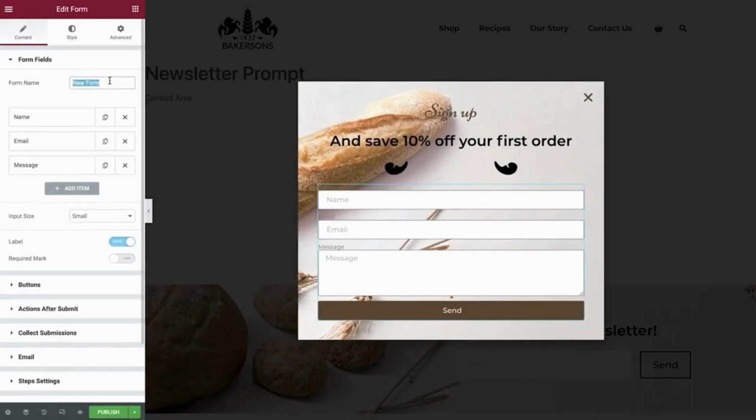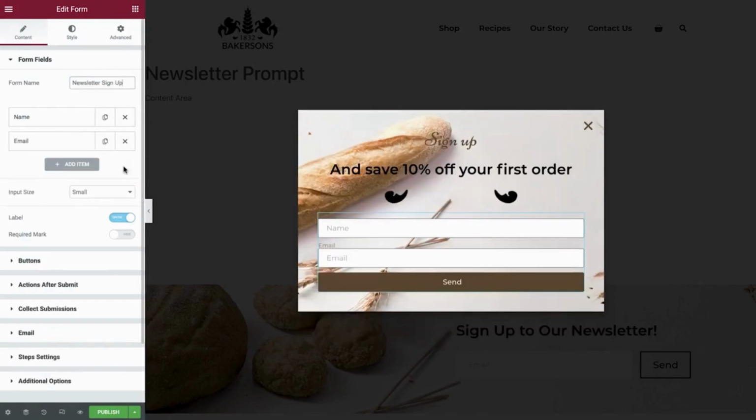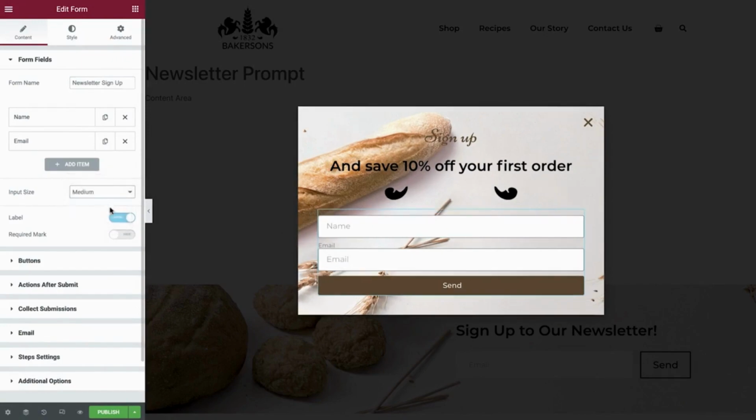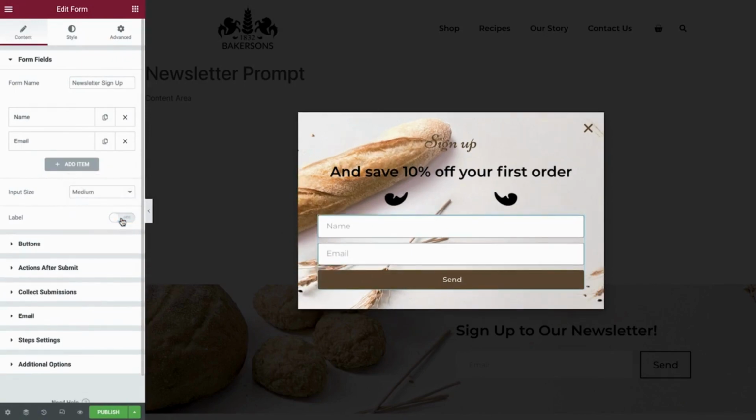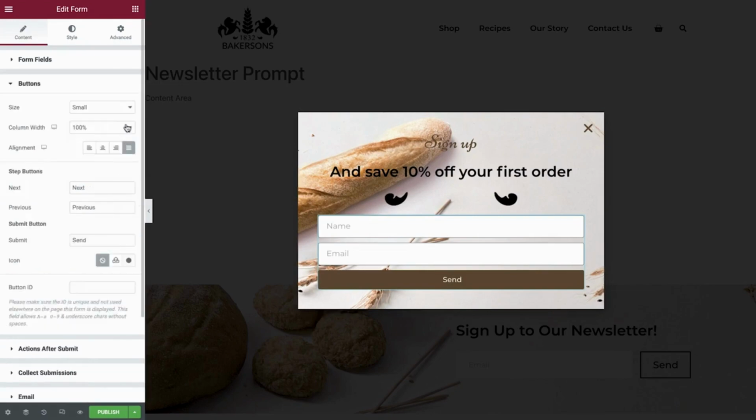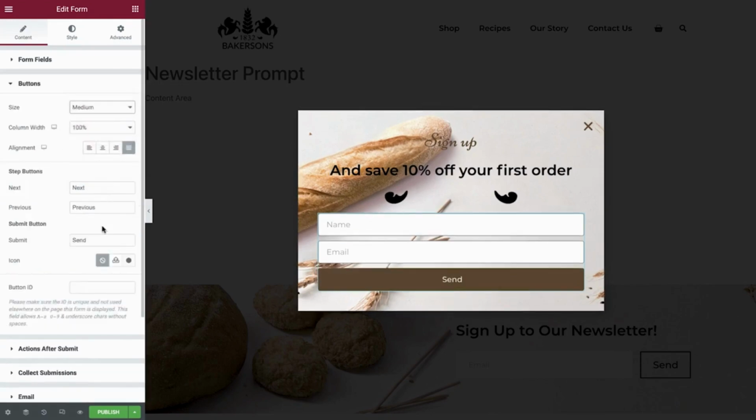Give the form a name. Remove the message field. Amend the input size to medium. And hide the label. Now amend the size of the button. And the text.